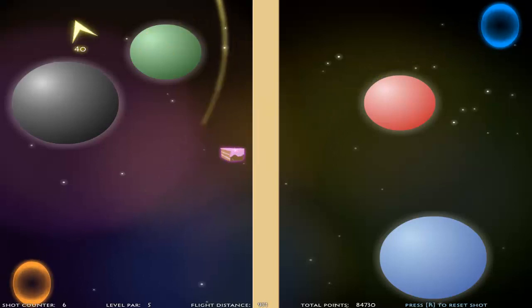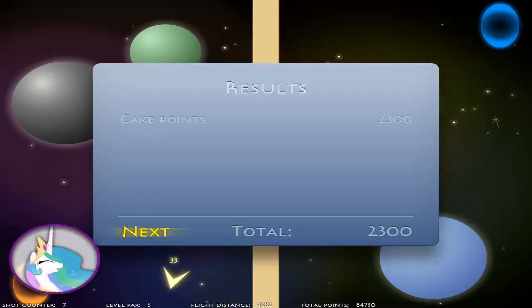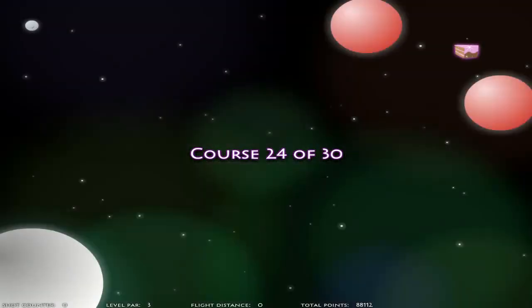Fine! Oh, dang. And it's the black planet that's definitely attracting the ball back to it. That's what it must be. Oh, perfect. We didn't get par, but we got it pretty decently. Of course, 24 out of 30.